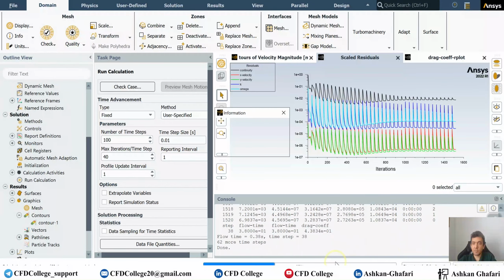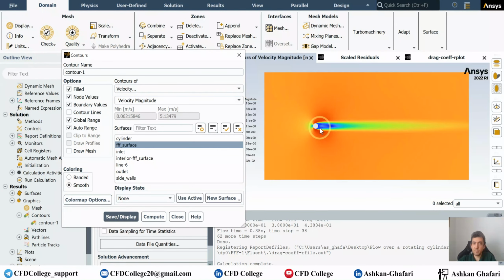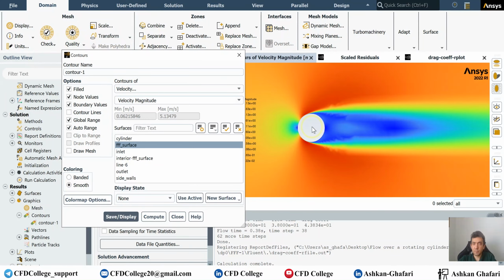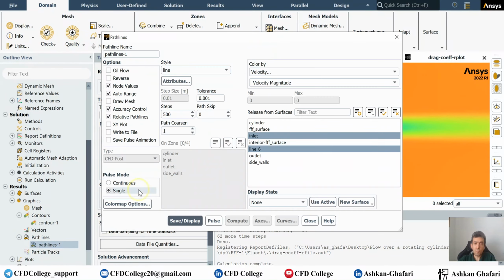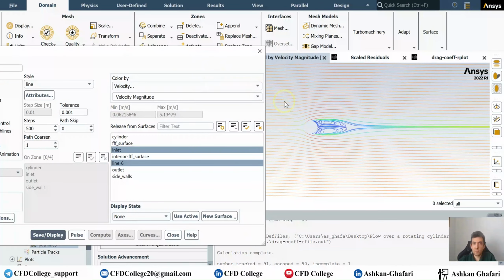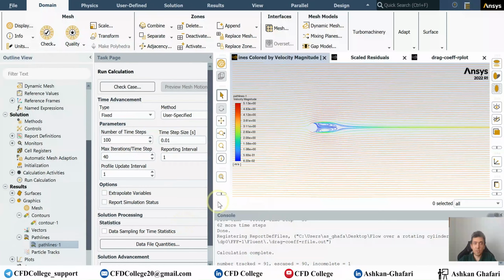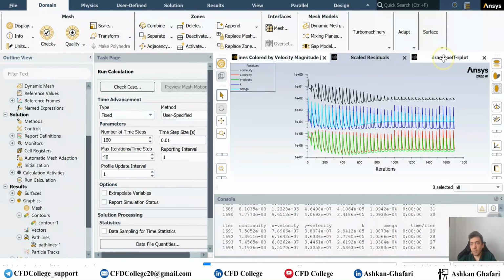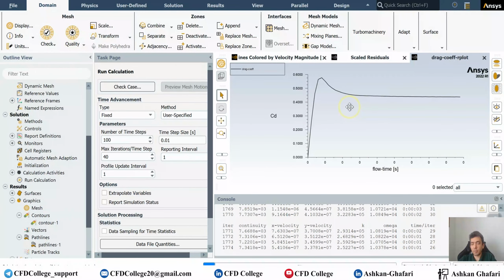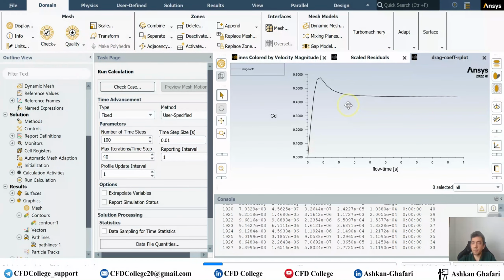Let's stop the simulation and check the velocity contour. So now we have the wake, and it seems that I have to increase the rotating speed, but let's see what happens in a few minutes, and then we can decide.